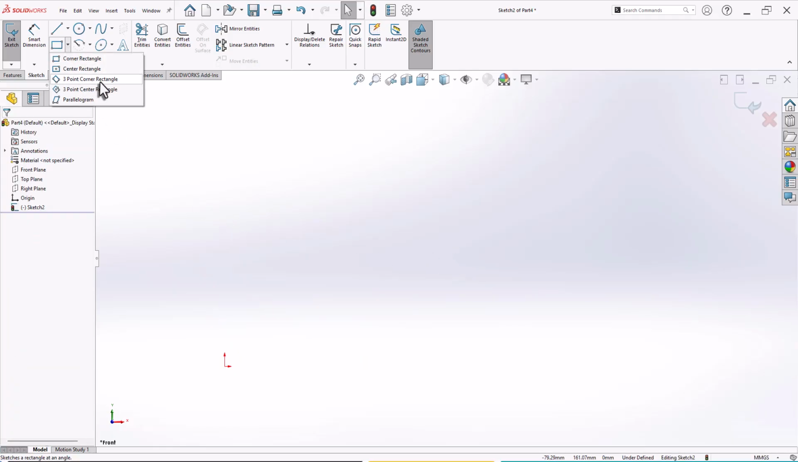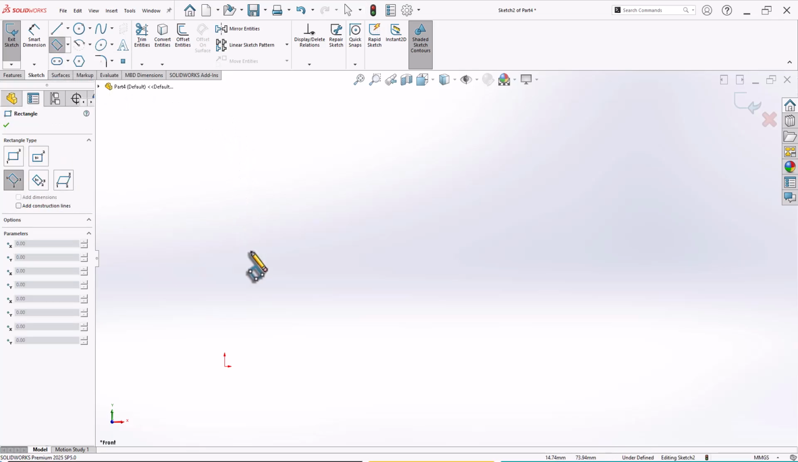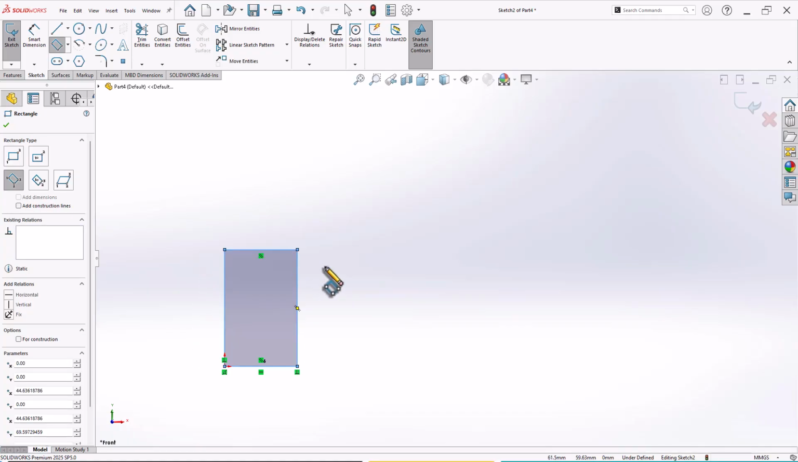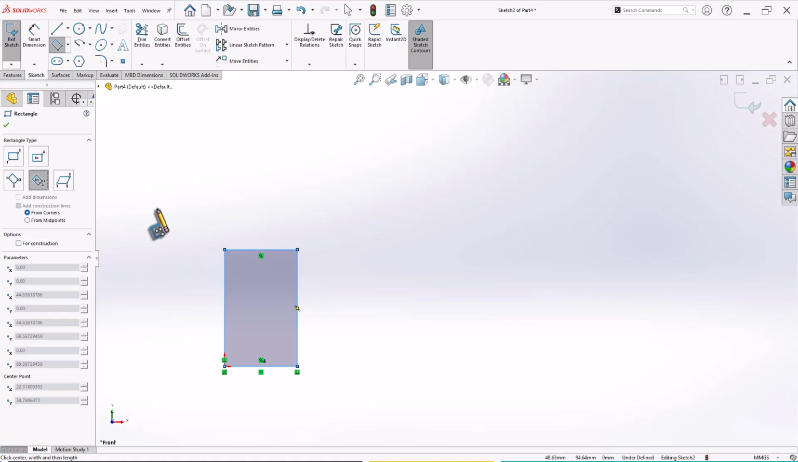Now let's go for the third option, 3-point corner rectangle. So let's put first point, second point, and third point. This way the first 2 points will define the width and third point will define the height. Now fourth option is 3-point center rectangle. So let me place it over here, second point, and then I will move away.